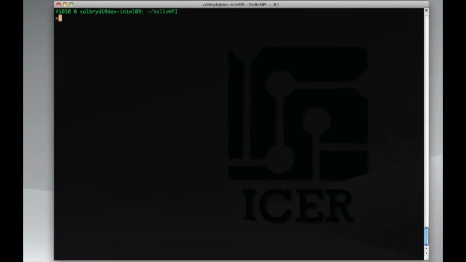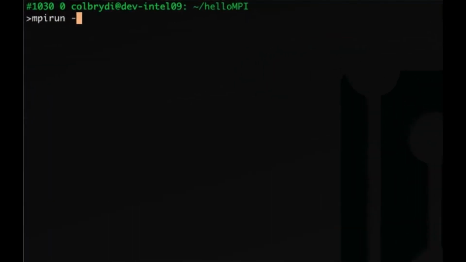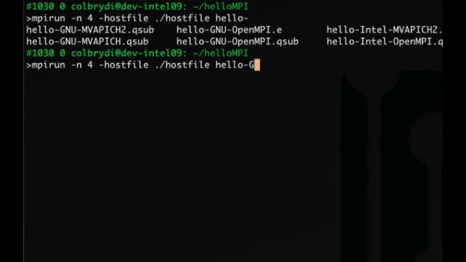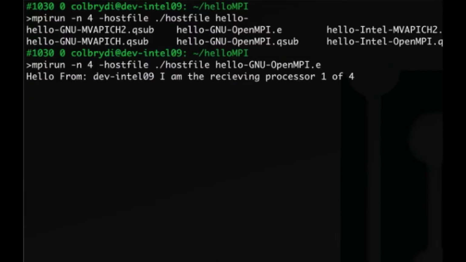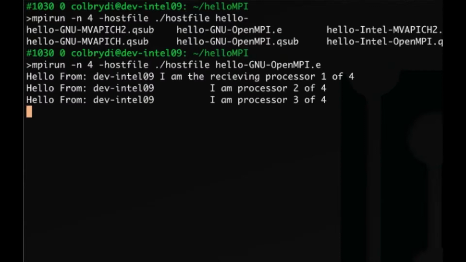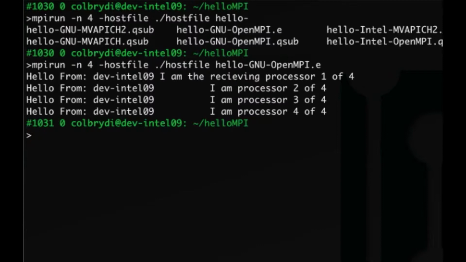Now I can use a command called mpirun. I have to give it the number of processors, which in our case is 4. I have to give it the host file name. And I have to give it the program name. Now when I run the program, I can see all 4 processors, and since there are sleeps in the program, they just all go in order.